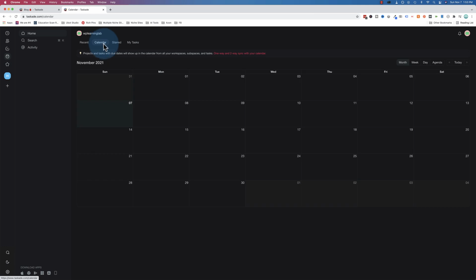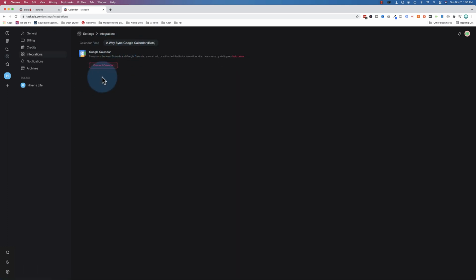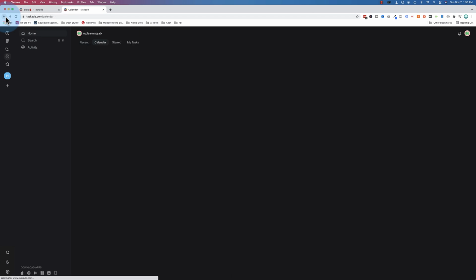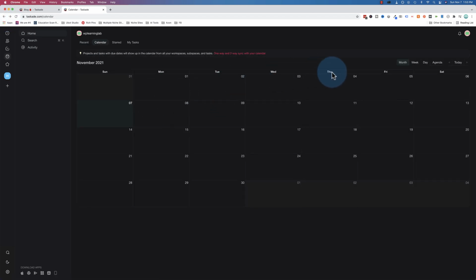There's also a calendar, which you can set up to one-way or two-way sync with Google Calendar. Right over here, connect Google Calendar, and then all of your existing meetings and appointments and what have you will show up in this calendar, as well as due dates you set for projects and tasks inside of Taskade.